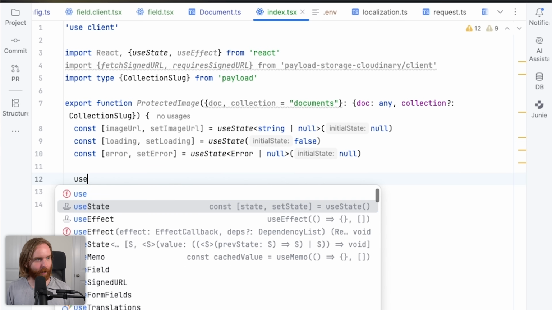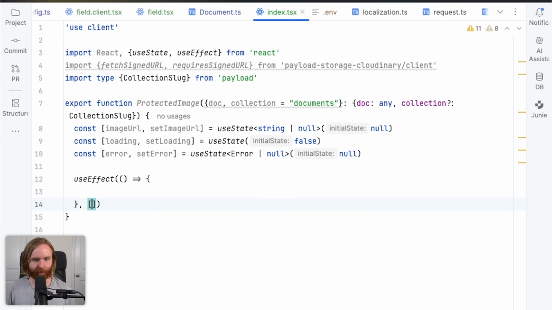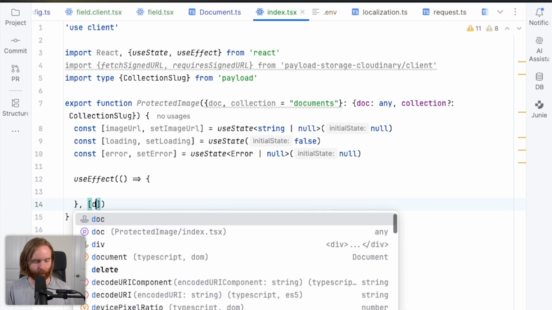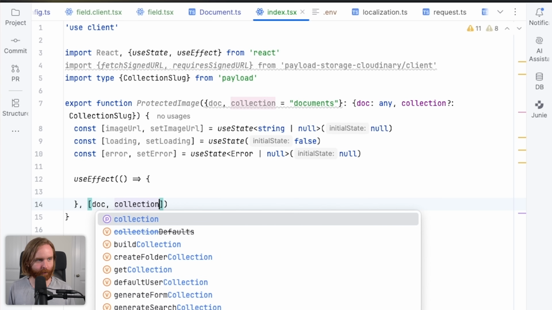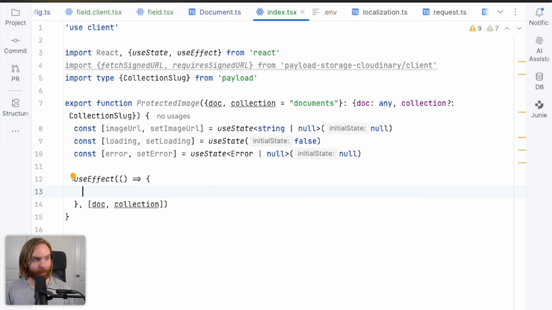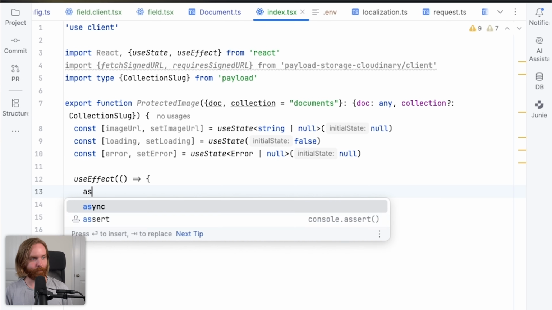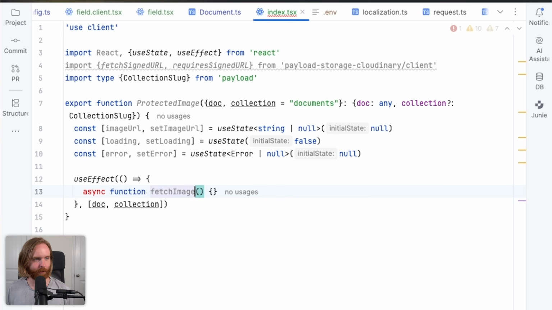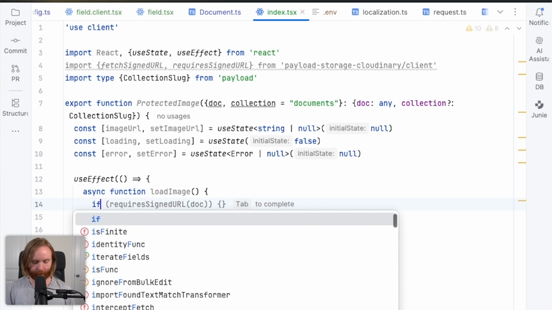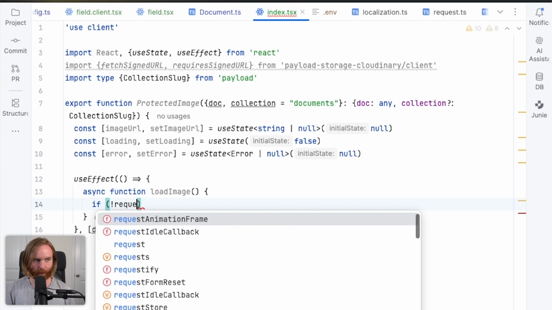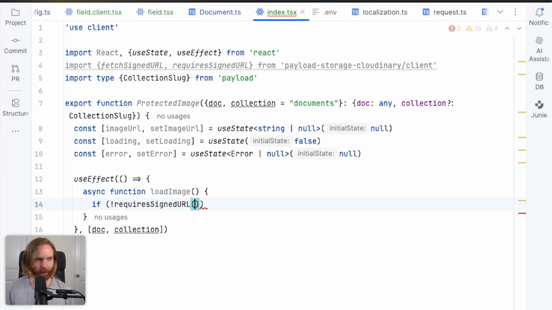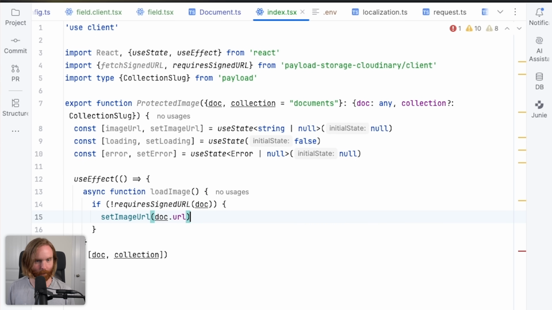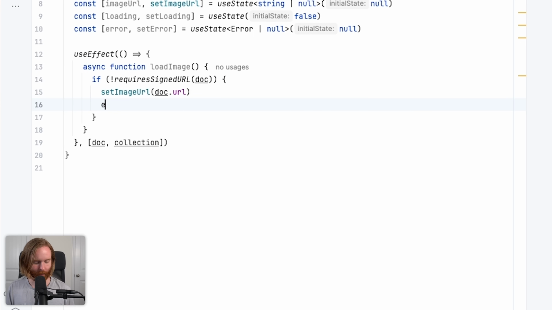I want this to run on every render, so I'll set useEffect, and we are going to pass in our doc and our collection as dependencies. And now we can build out the callback function here by setting an async function called loadImage. And in this, we're going to check first if it does not require a signed URL, and we'll check that for the doc. We'll set the image URL to be doc.url, and then just return to break the function.